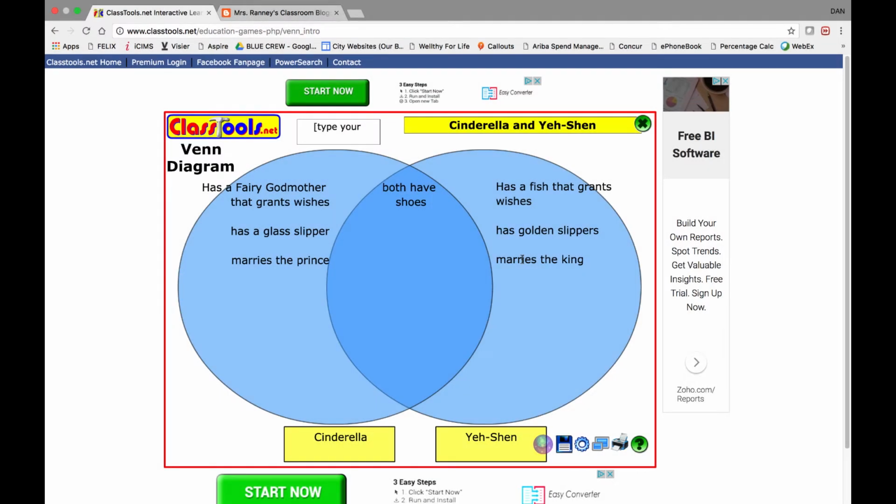Now that you have your two story maps, a story map for Cinderella and a story map for Ye Shen, I want you and your partner to compare and contrast the two story maps, and you are going to complete a Venn diagram on the two stories. How are the stories alike and how are they different? You are doing a great job on your Venn diagram comparing the two stories. Who would like to share one of your answers?